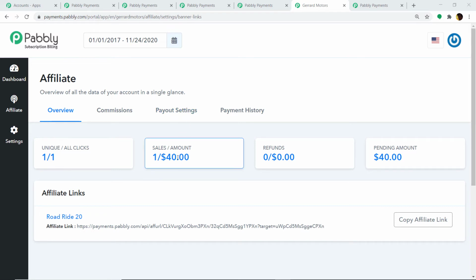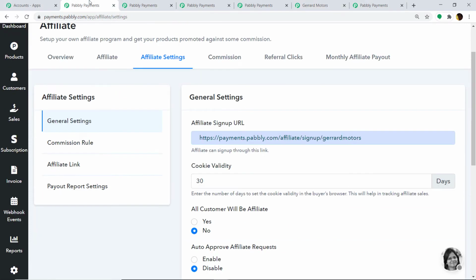This $40 will be credited to the affiliate's bank account once you have manually approved it and it crosses the threshold barrier of $50, because you have kept the minimum payout as $50. Remember, we had kept the minimum payout as $50. Now let's go back to the merchant's profile.